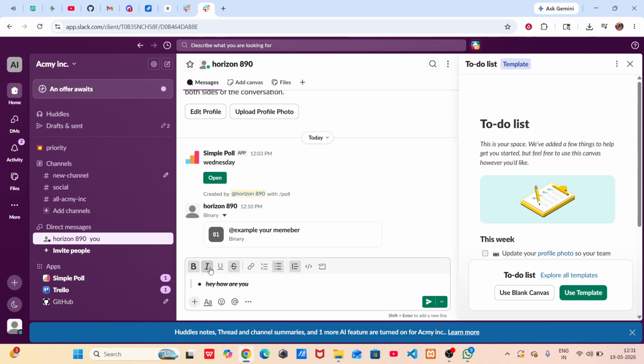And if you're communicating something technical, using code blocks can be incredibly helpful. Just click on the code inline or block icon, represented by the characters. This allows you to format technical snippets and code neatly, making it easier for your team to read and copy.